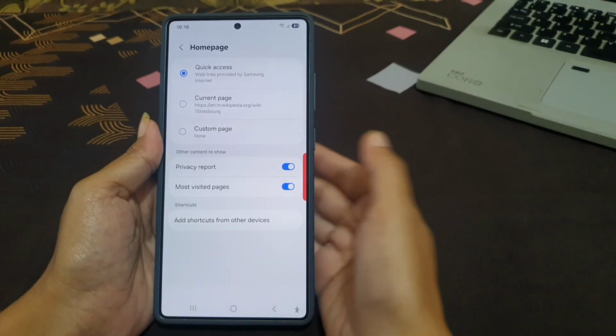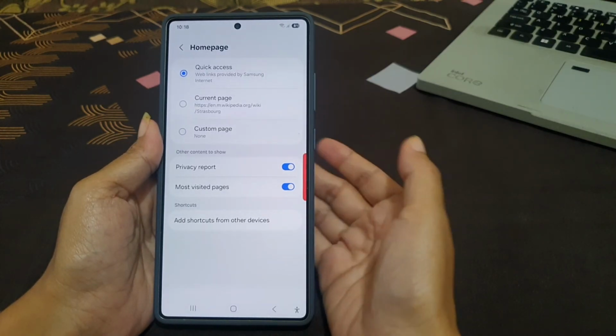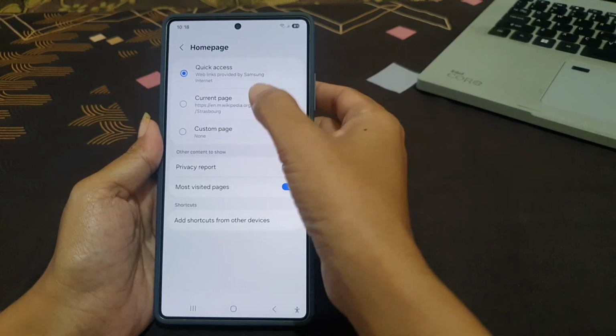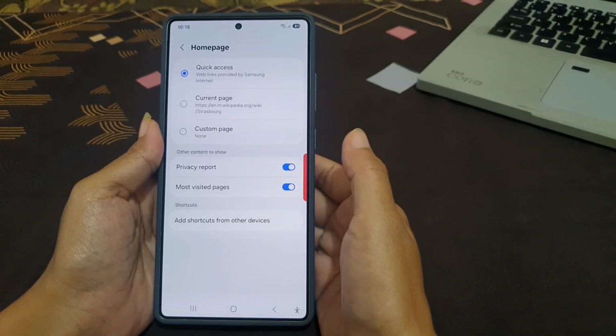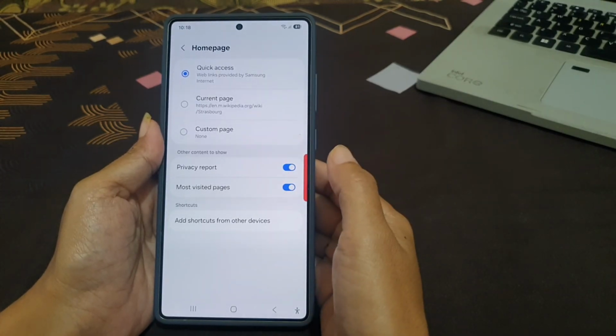Quick Access, that you can use to show your saved shortcut on the Quick Access. Current Page, that you can use to set the homepage to whatever site you are currently on. And Custom Page, that you can use to set any website URL that you type as the homepage.